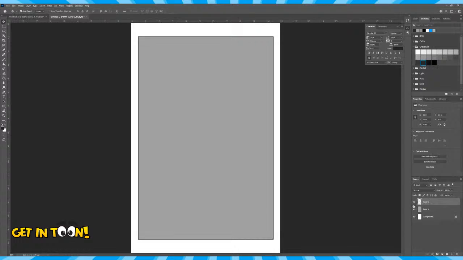So what I have here are a couple of different things. I got my border. I got my gray. So I'm going to call this gray background. I'm going to call this border. Okay. So I have this set up here.